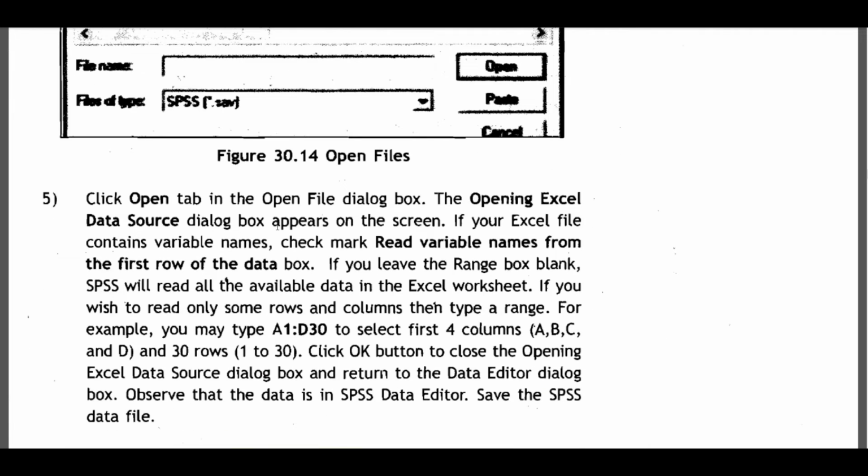Click the Open tab in the Open File dialog box. The Opening Excel Data Source dialog box appears on the screen. If your Excel file contains variable names, check the box to read variable names from the first row of data. If you leave the range box blank, SPSS will read all the available data in the Excel sheet. If you wish to read only some rows and columns, then you can type the range. If you want a range with this many columns and this many rows in your SPSS file, you can do accordingly.